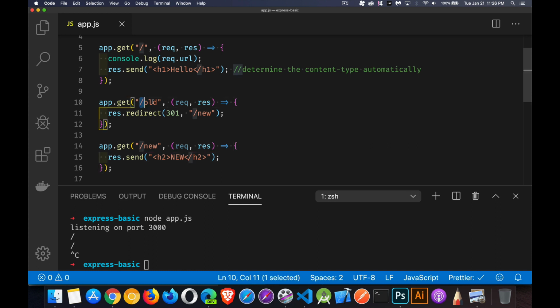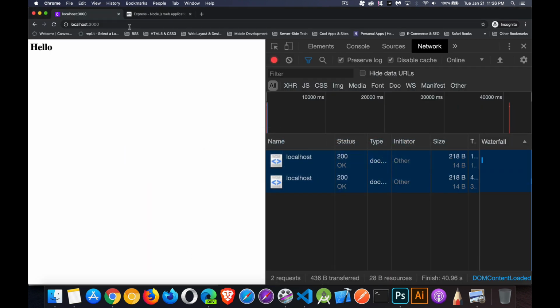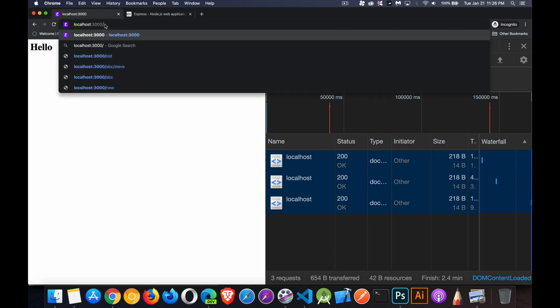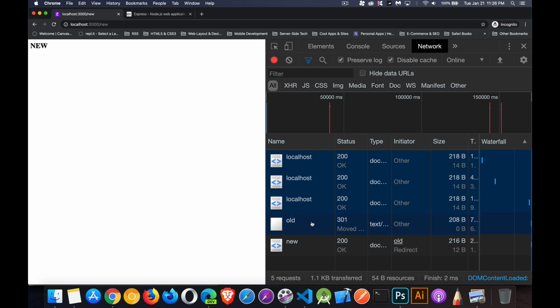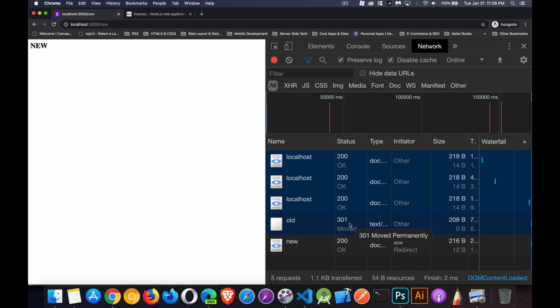So if we request this URL, it's going to tell the browser, and then it's going to redirect automatically and bring this back. So let's start up our server, jump back in here, and if I request, yep, localhost, the root, that still works. If I add old onto there, hit enter, there we go. Here was the request for old, and we can see it got a 301 moved permanently. And then the browser requested new, and that's what came back, and that's what's been displayed.